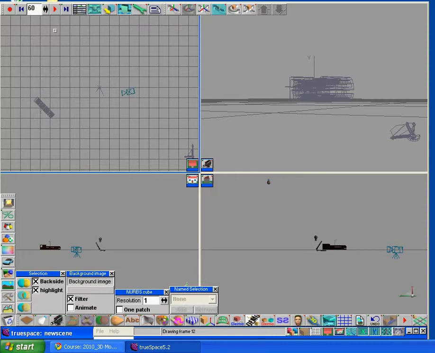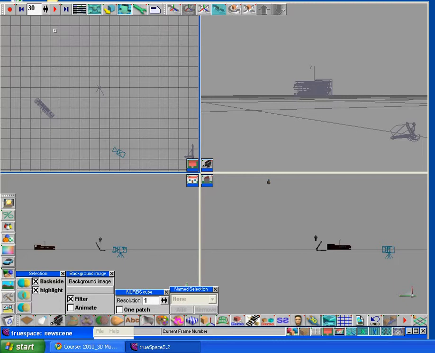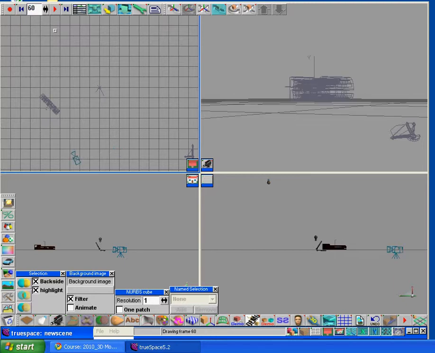All right, boom. And it goes to that frame. Now, the reason it didn't record all that stuff is that the only thing that's actually recorded is where I said I wanted it to end up. At frame 30, it was here. At frame 60, it's here. And what's going to happen is the computer will move the camera from one point to the other in the most efficient way.